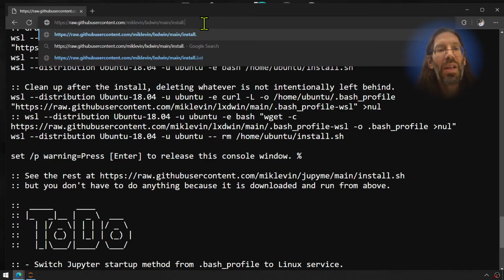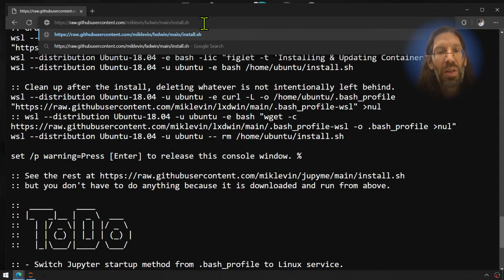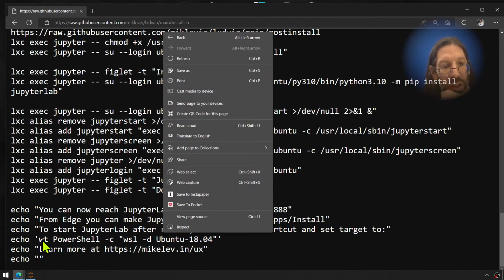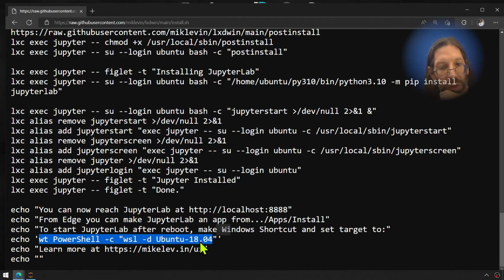I happen to know I can get to it through this, but I'm going to have to be more clear about it. This is part of my debugging. This is the other side of the script. And so here's all the messages that I print out. And it says, to start Jupyter after a reboot, make a Windows shortcut and set the target to this. Copy, all right.